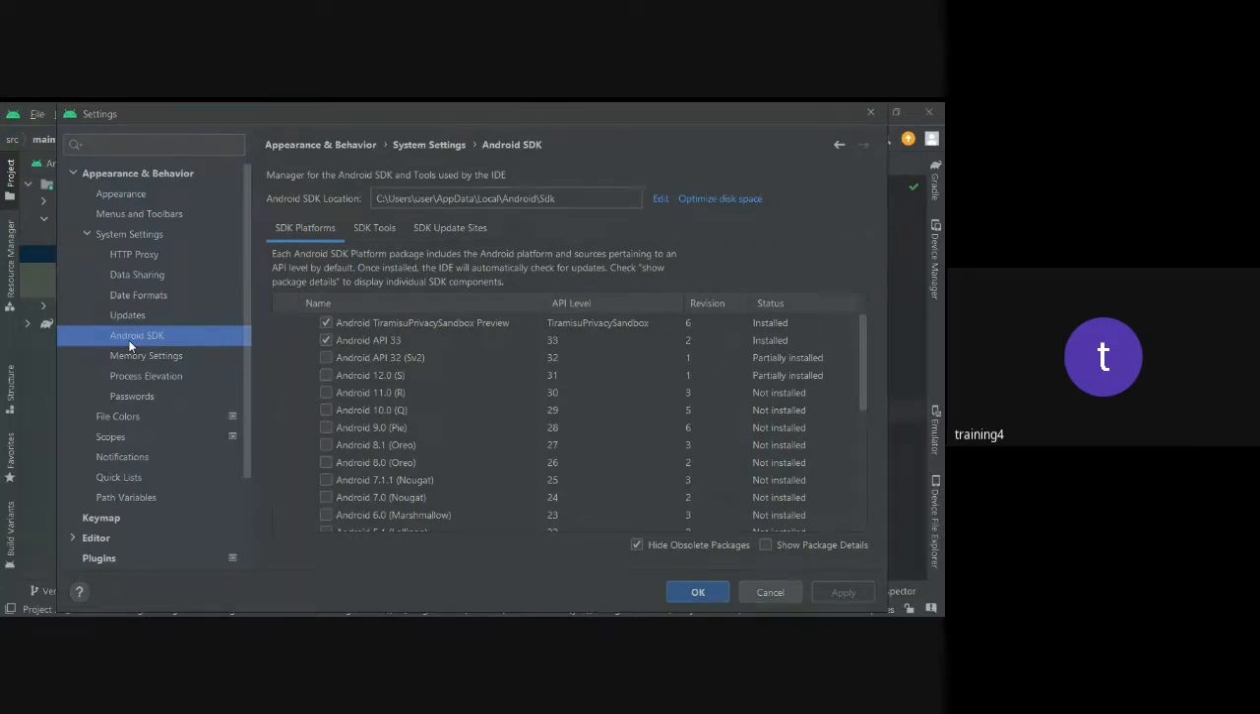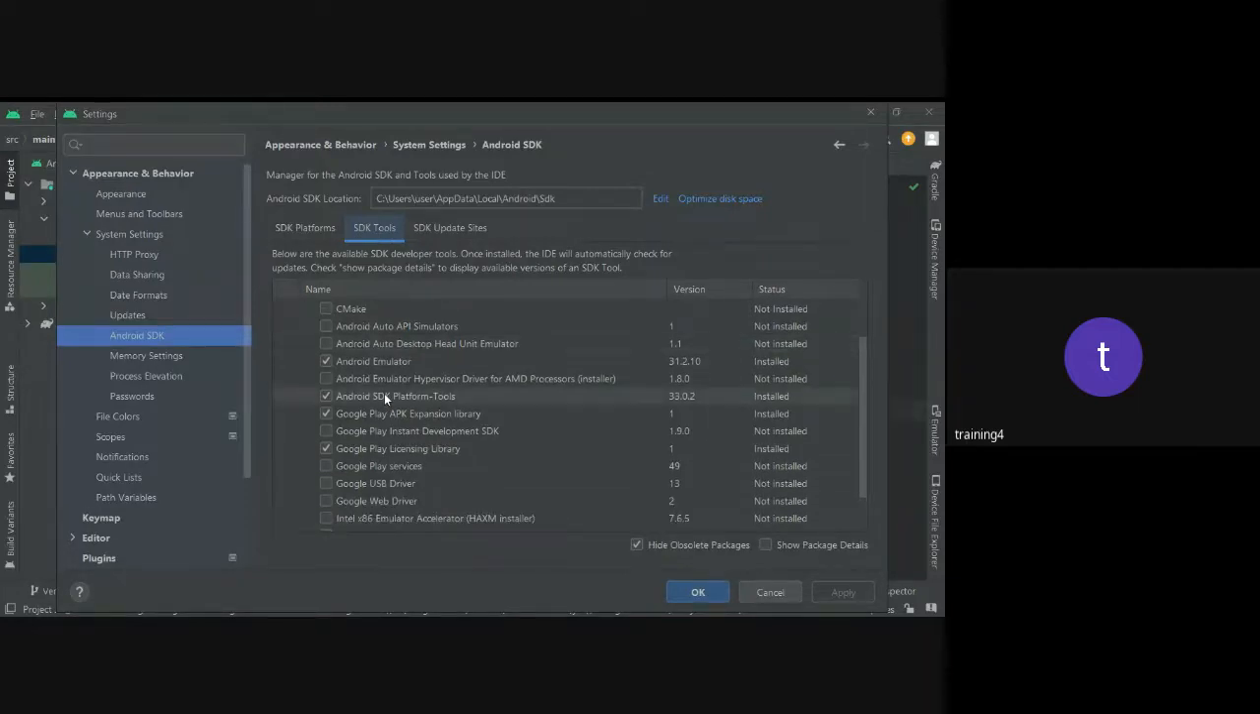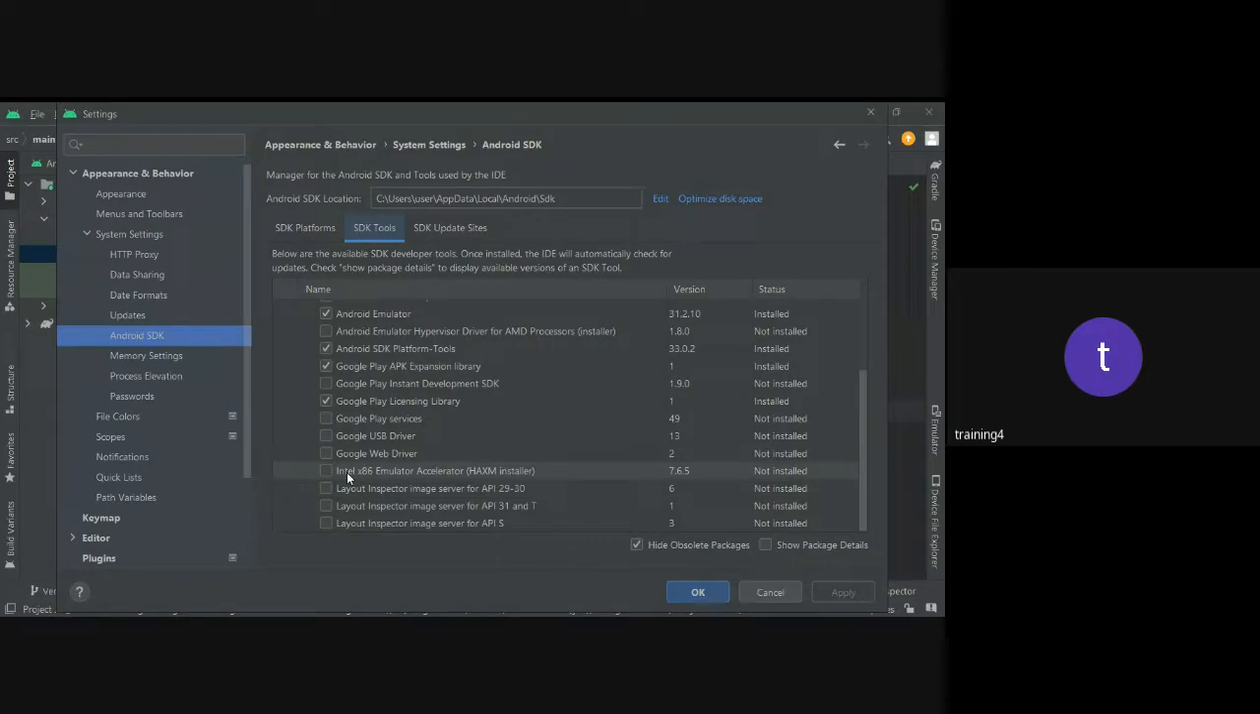Under Android SDK, you have three tabs: SDK Platforms, SDK Tools, and SDK Update Sites. Within SDK Tools, if you scroll a bit, you will get an option for Intel x86 Emulator Accelerator HAXM installer. You need to click on this checkbox. You have a download option. Click on download and apply. It will take a bit of time.